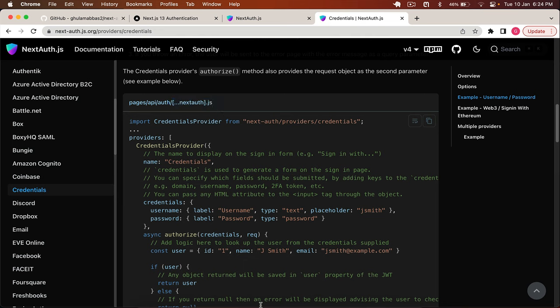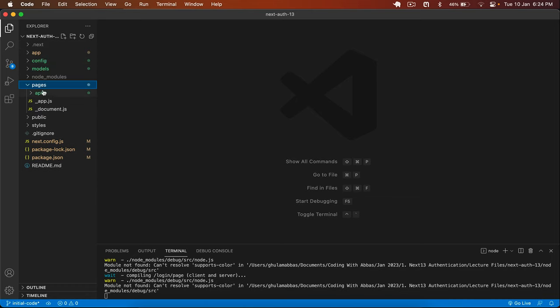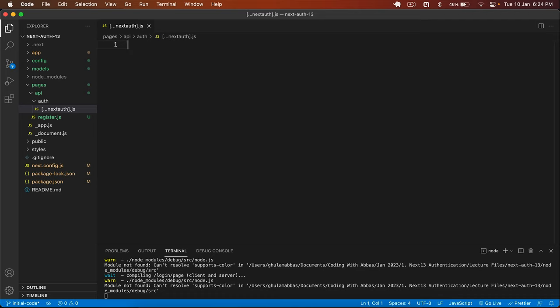So I simply go to my VS Code, close this file, and then I go to pages in the API, create a new folder with the name auth and a new file with this name, which is [...nextauth].js. We have to wrap that in the brackets. Now press enter, and here we have to write our code for the authentication.